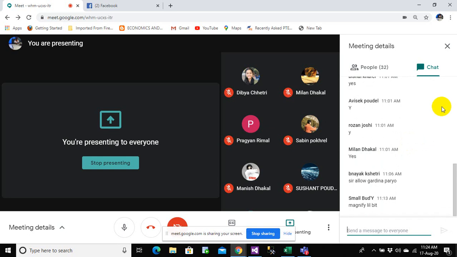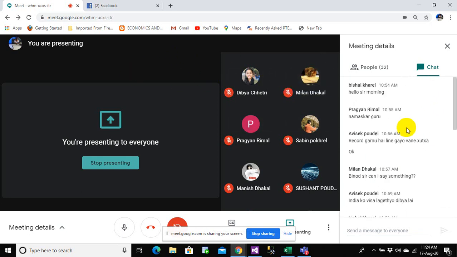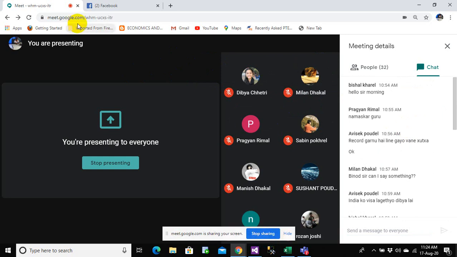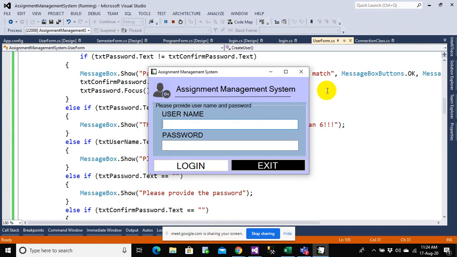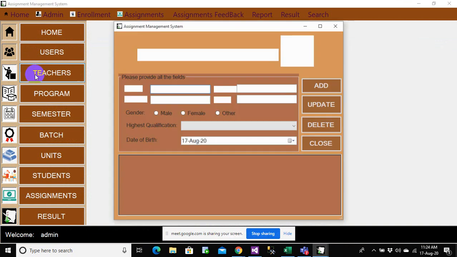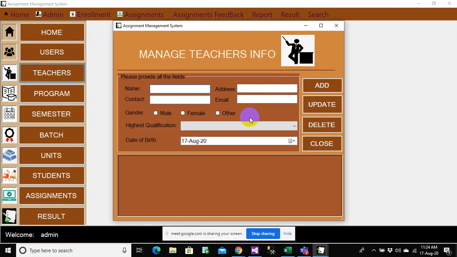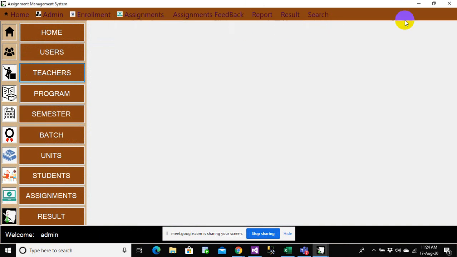So actually, these were just for the user form that we did, and now let us proceed further to the employee form, let's say the teacher's form. If you look into a system, you have teachers, and you also need a table for these teachers. I have already told you to create a table for these teachers. It has name, address, contact, email, gender, highest qualification, and date of birth. So we require a table for teachers here. Let's try and do that work now.